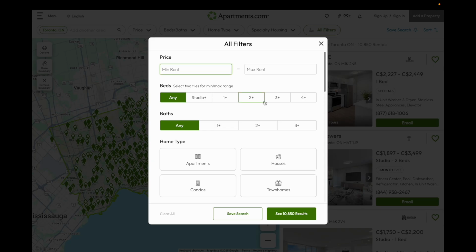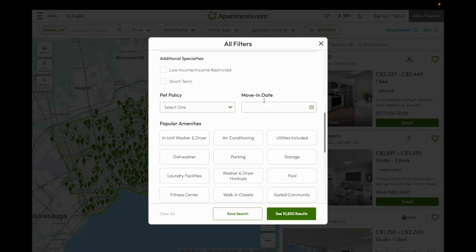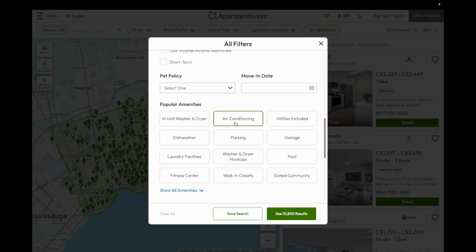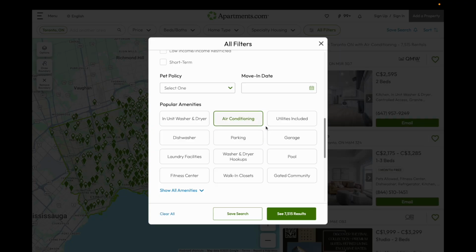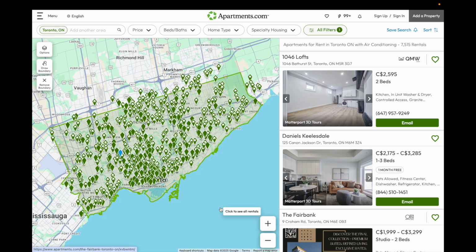Once you're on this page, go to the top right to where it says all filters and press on that. Then just scroll down to where it says popular amenities, and the second one right here says air conditioning. Press on that, it will turn green highlighted. Then go to the bottom right, press on see results. Now, all the results that you are seeing are listings that have air conditioning in them.